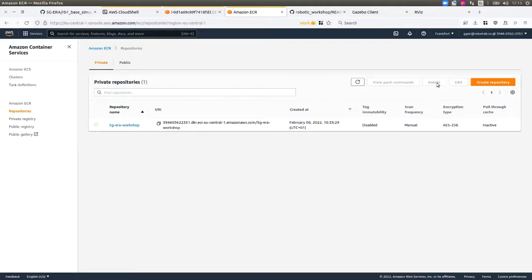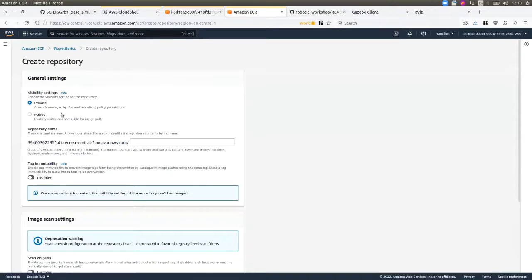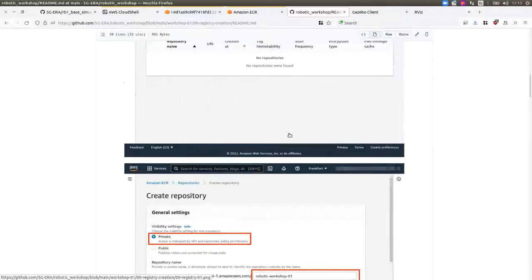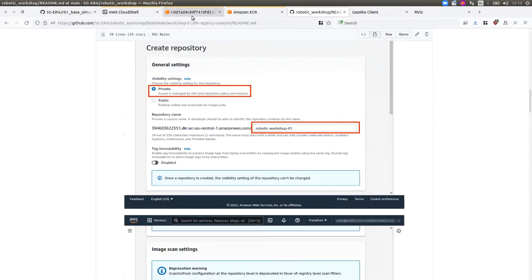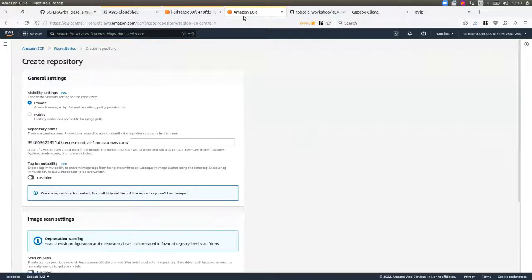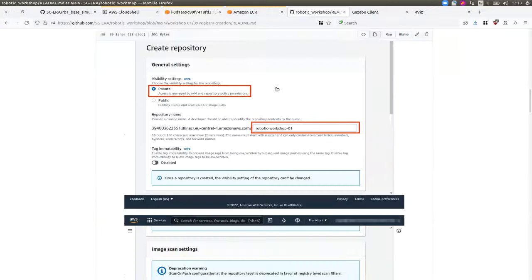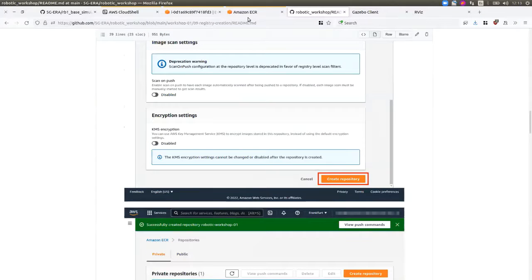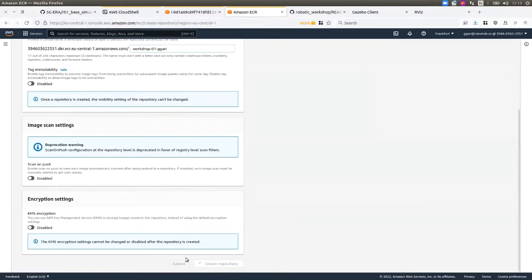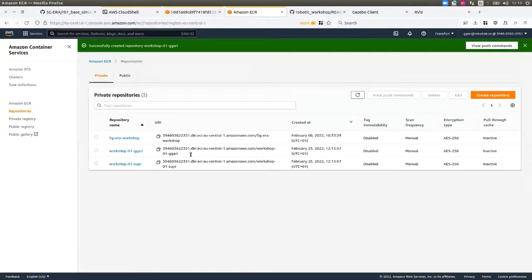So we're going to create a new repository. We're going to make it private. I recommend you put here workshop-01, and we're going to put the username, because you will see a lot of repositories there. So let's check, and now we need to create the repository.